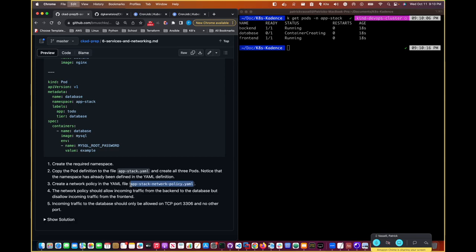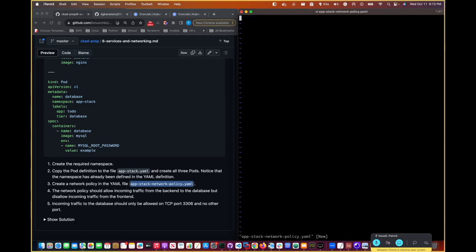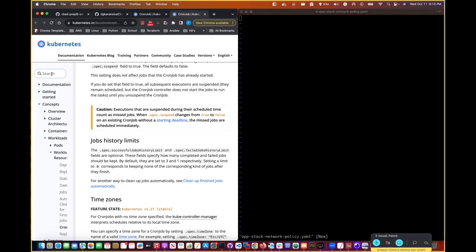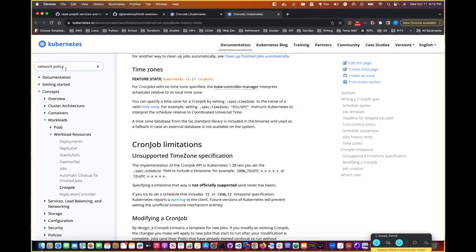Now it says create a network policy in the YAML file here. I don't know how to make a YAML like this network policy from a command, so I'm going to depend on the Kubernetes documentation. Before we do that, let me just create this file here and let's find what we can get from a network policy. Let me just put network policy and let's search it up. We'll see what we get.